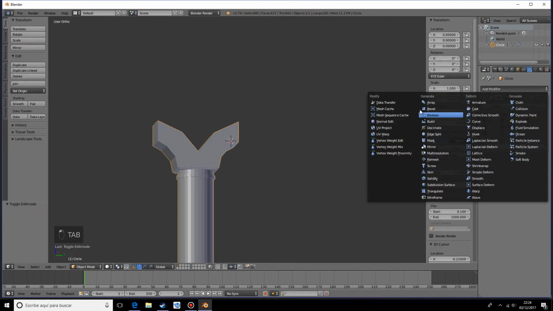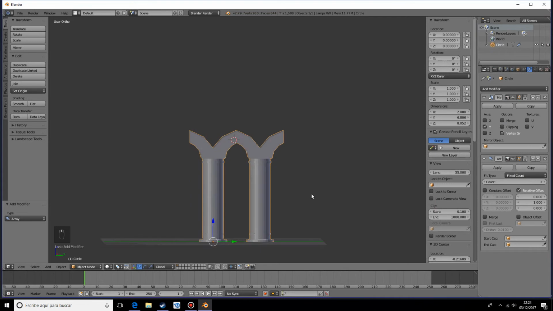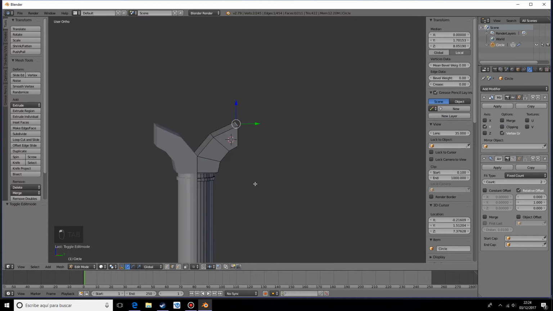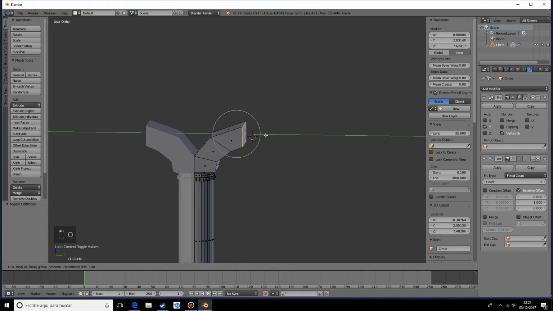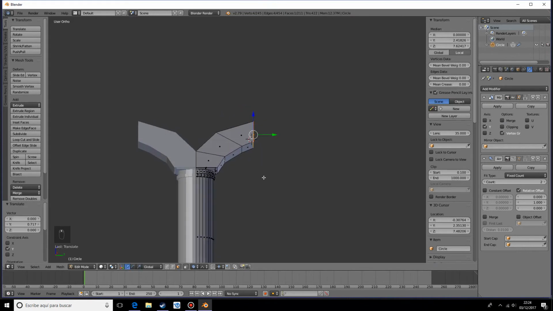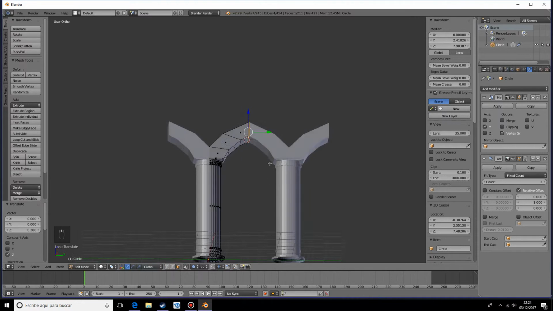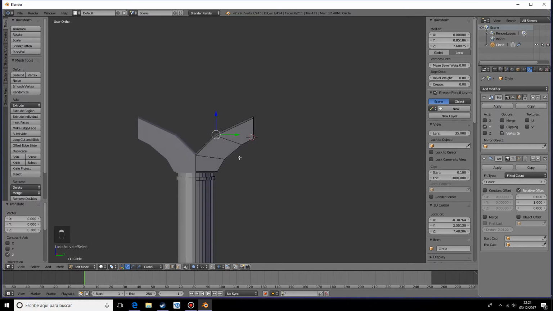So let's try and see how it looks with an array. And it looks way too short. Okay, so let's hide the array. Let's press O and see what we can do. Okay, that looks way better. So let's move the edges around so it looks good. Take off proportional editing.